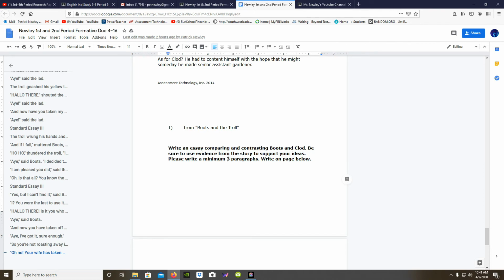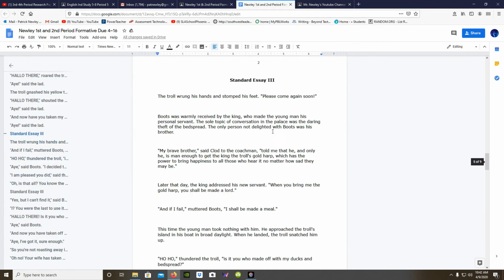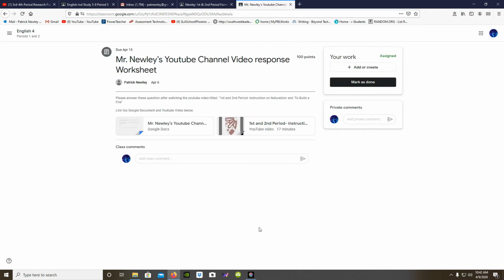And then at the very bottom, there's instructions for your essay to write. For this one, it's a minimum of 3 paragraphs. You're going to use evidence from the story to compare and contrast the two main characters, Boots and Claude, their brothers. And then it says right on page below. What does that mean? That means that down here, you're going to write your essay. And then I will see it when you are complete. Right? Because I am you now, a student. So there's many ways for you to effectively be able to complete your assignments.